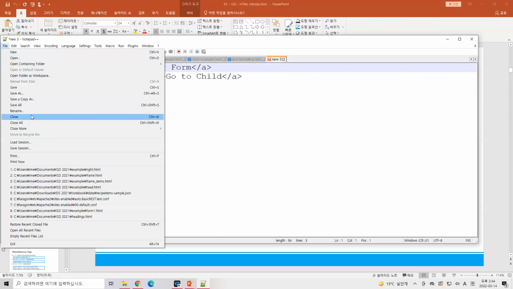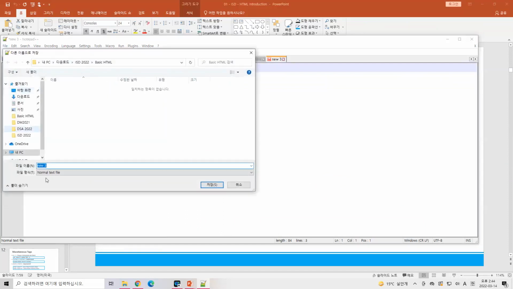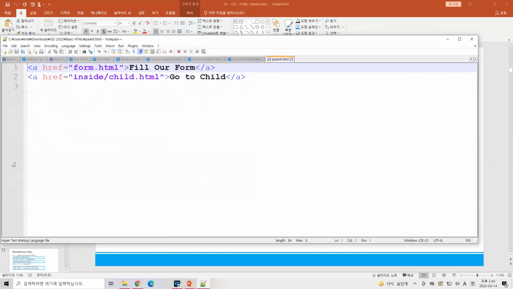So here I would like to save. Let's say I'm saving with the name parent.html. So there are two kinds of hyperlink reference. The first reference is form.html, and the second reference is child.html. But you can see here, inside. What does it mean by this inside?